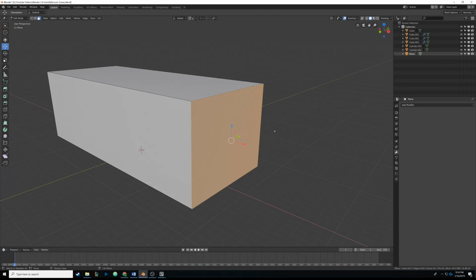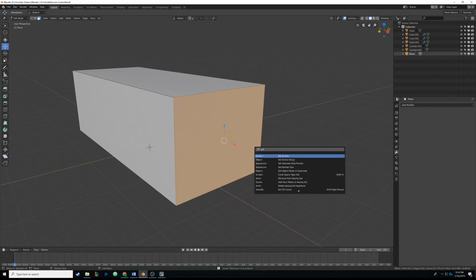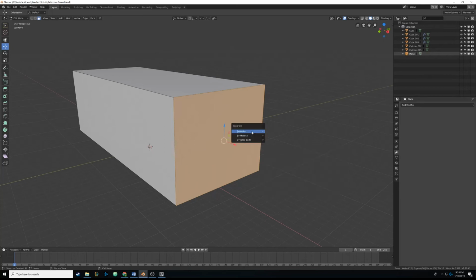Okay, so with this face selected, I hit Y to cut it out of the connected faces, and then I should be able to hit Control S. No, Alt S. What is it? Separate. P.